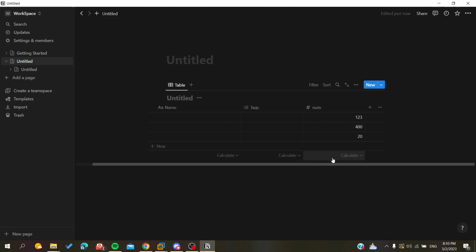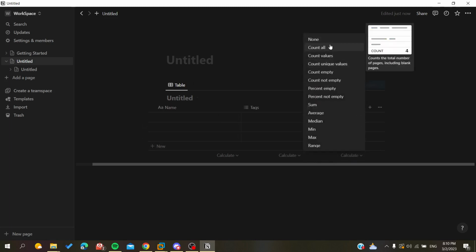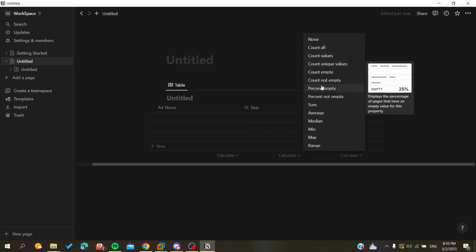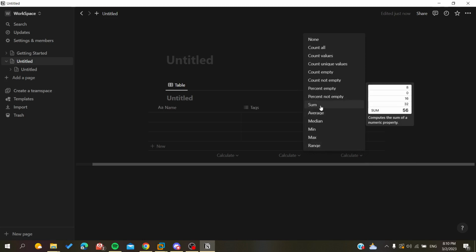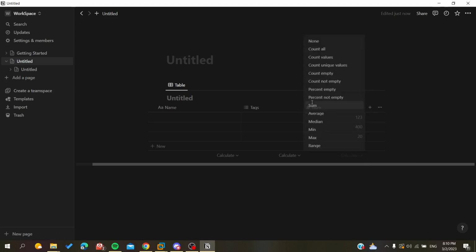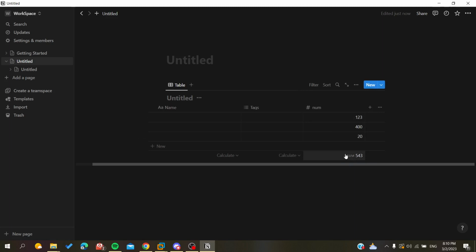So basically I'm going to click on calculate, and here I will have some different types of operations that I can do. Either it will count the items, or you can have a percentage of something, average, median, minimum or maximum, and the range of this column. But we want to have the sum, so all I need to do is to click on sum, and as you guessed, it will calculate automatically the sum of my column. And as you can see, the sum of these numbers is 543.